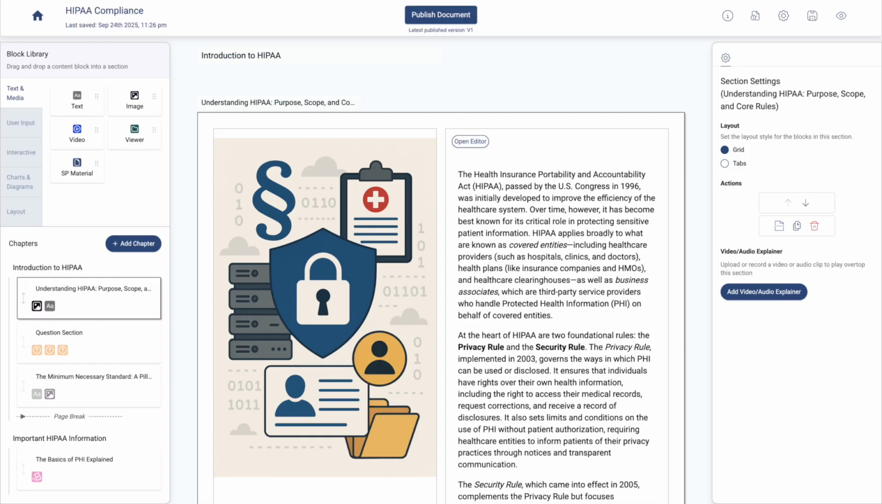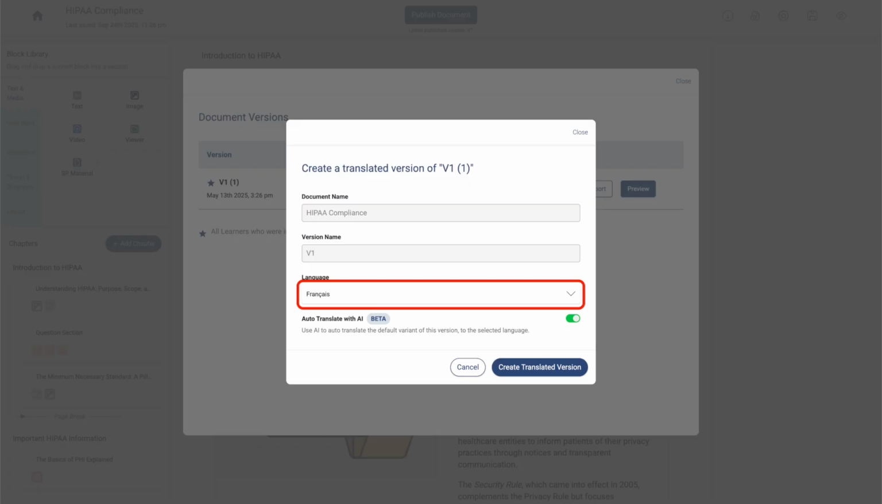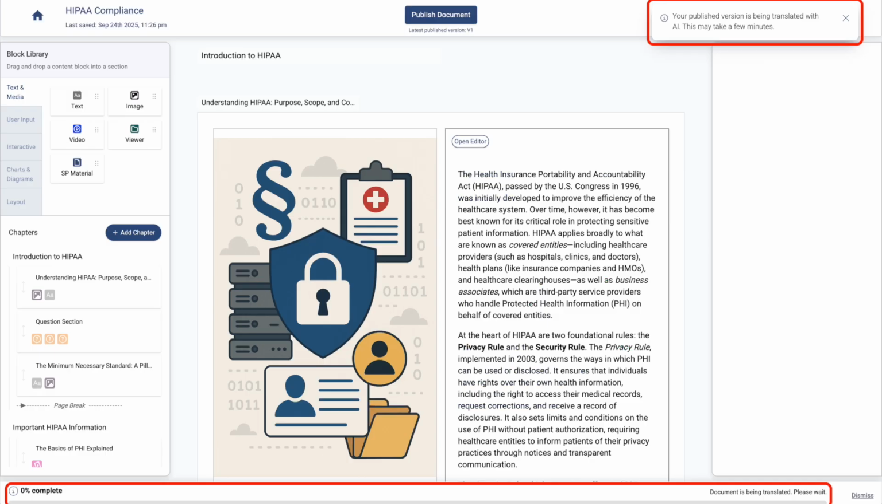After you've published the version you want to translate using the Publish Document button, click on the Document Versions button in the upper right and click on the Translate to another language button for the version you want to translate. Choose the language that you want your content translated into and make sure Auto Translate with AI is turned on. You will see a pop-up and a status bar letting you know that your content is being translated.